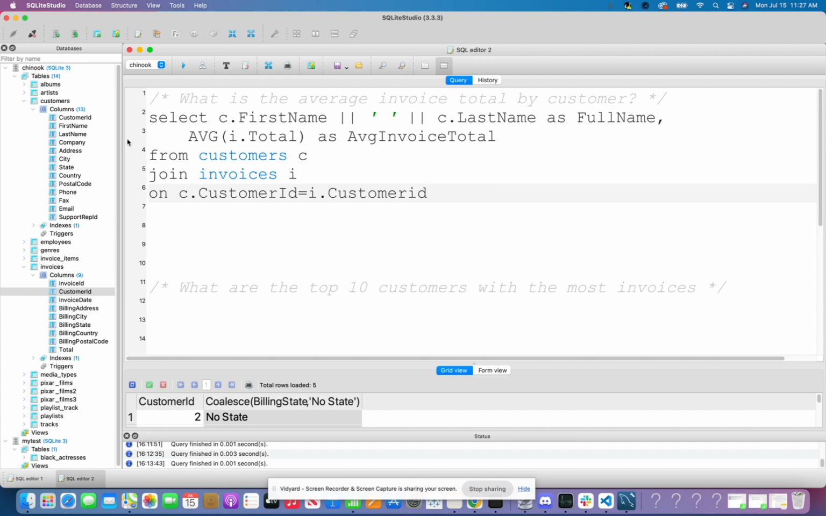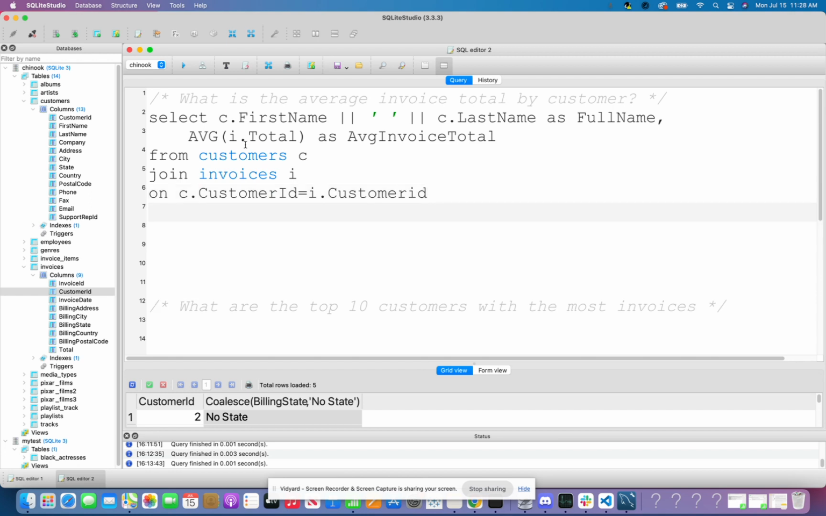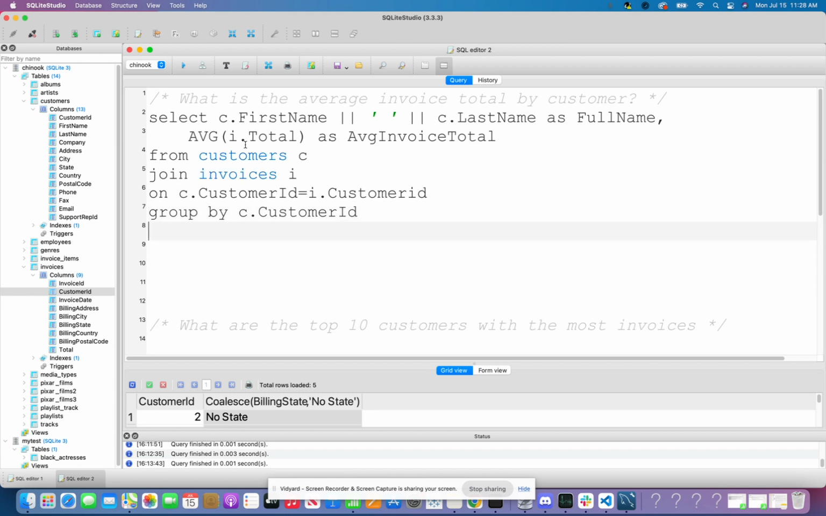But I want to get the average by customer. So I have to group by a customer variable. So in this case, I'm going to do group by C.customerID. And say, for instance, I want the highest customer to be at the top of my list. So I could do an order by here. And I'm going to order by average invoice total descending.